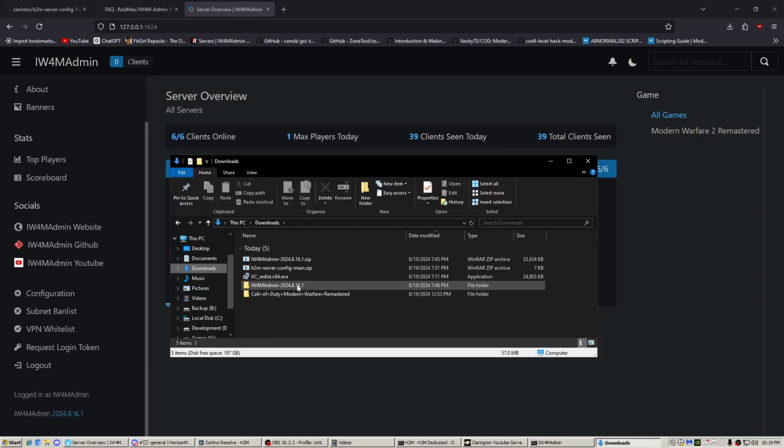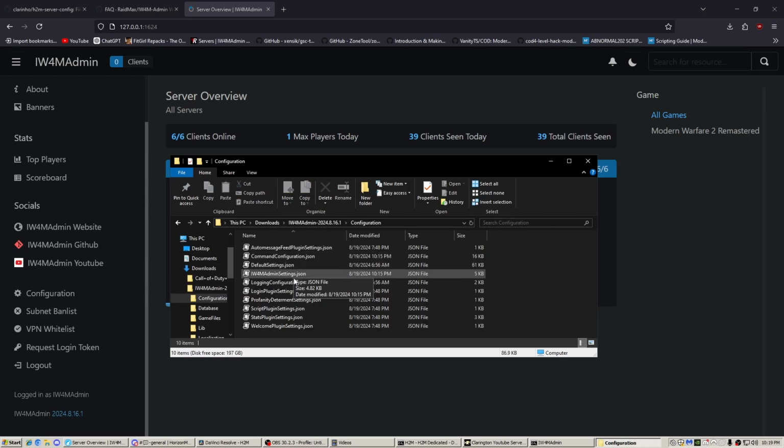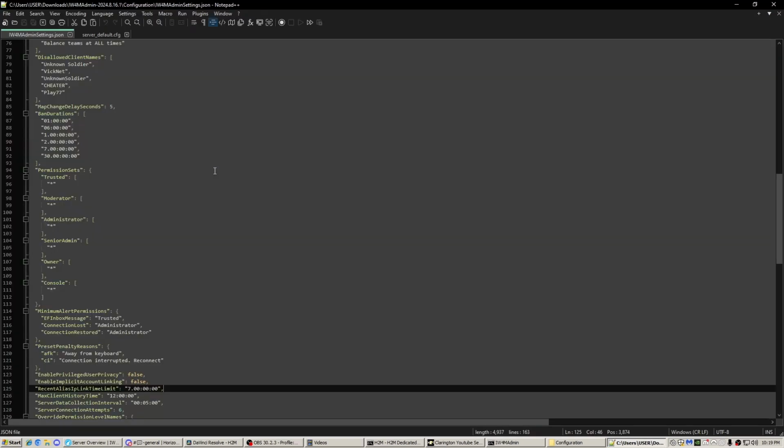Alright, now let's go into our IW4M admin folder. Remember, mine's in downloads. Yours should probably be in your AppData folder. So once you go in there, go to your configuration folder. And these are all the different configuration files you could possibly use. The main one we're going to use right now is the admin settings one. Go ahead and open that up.